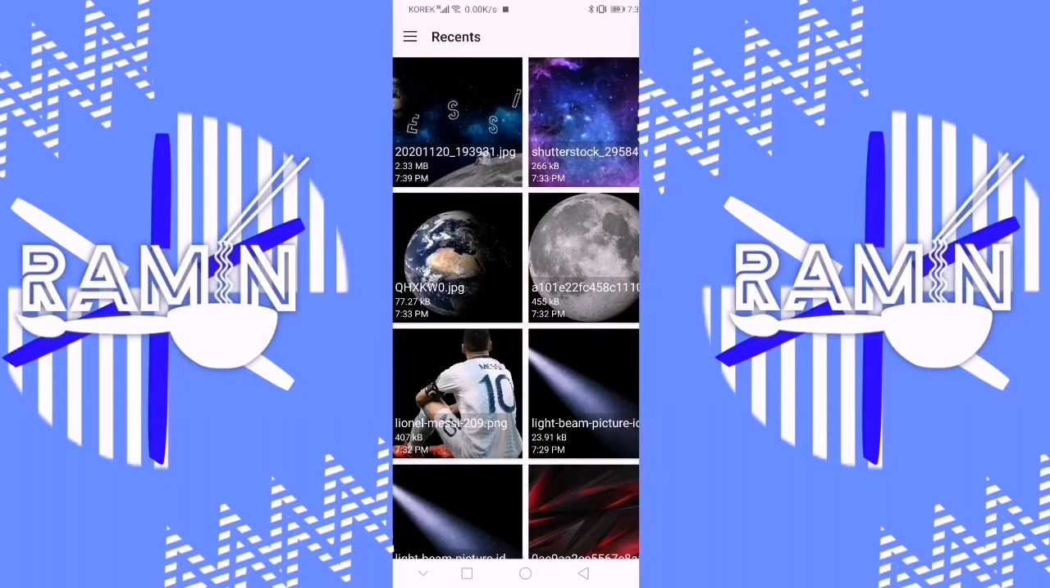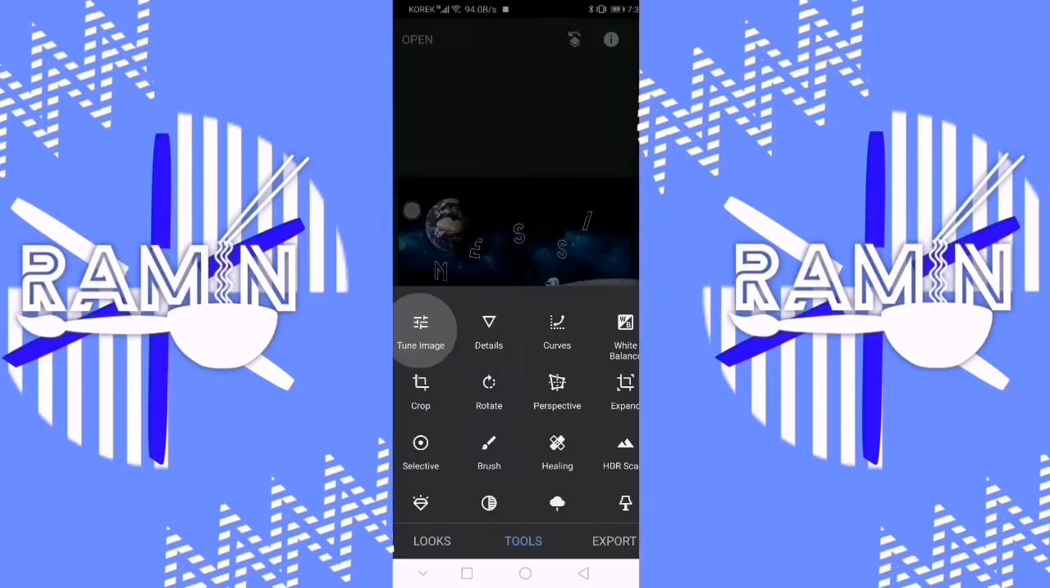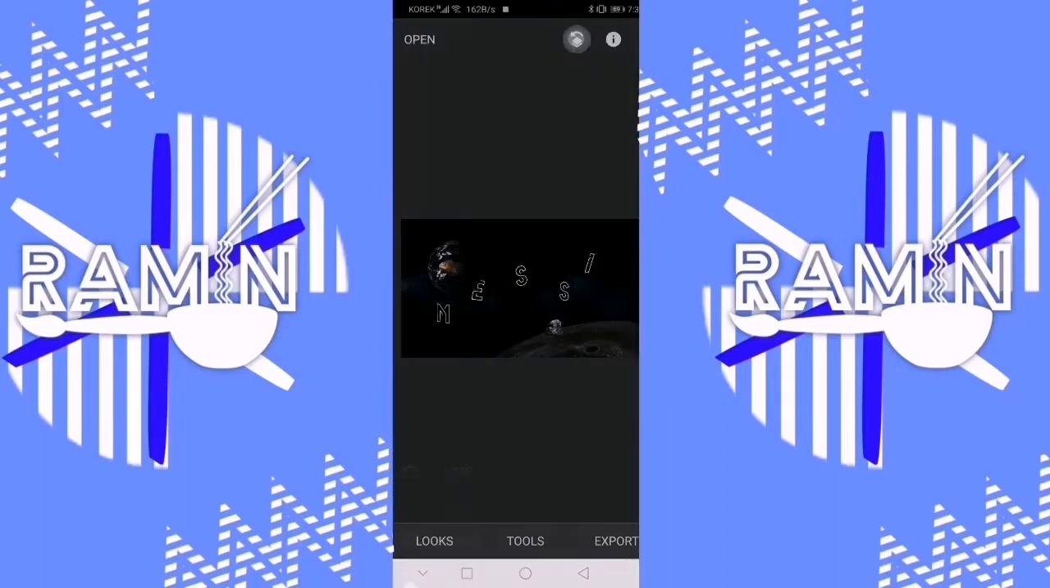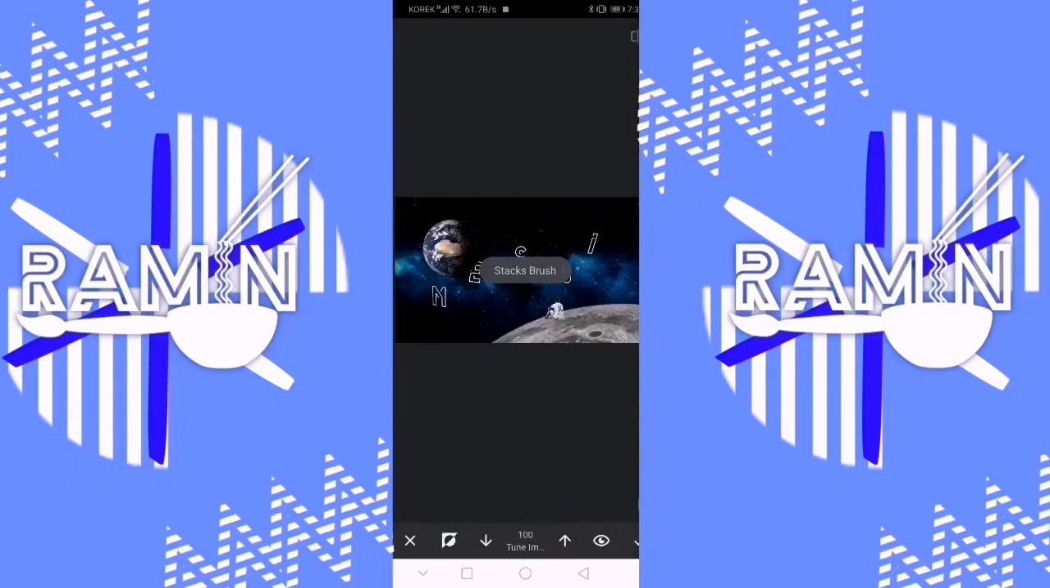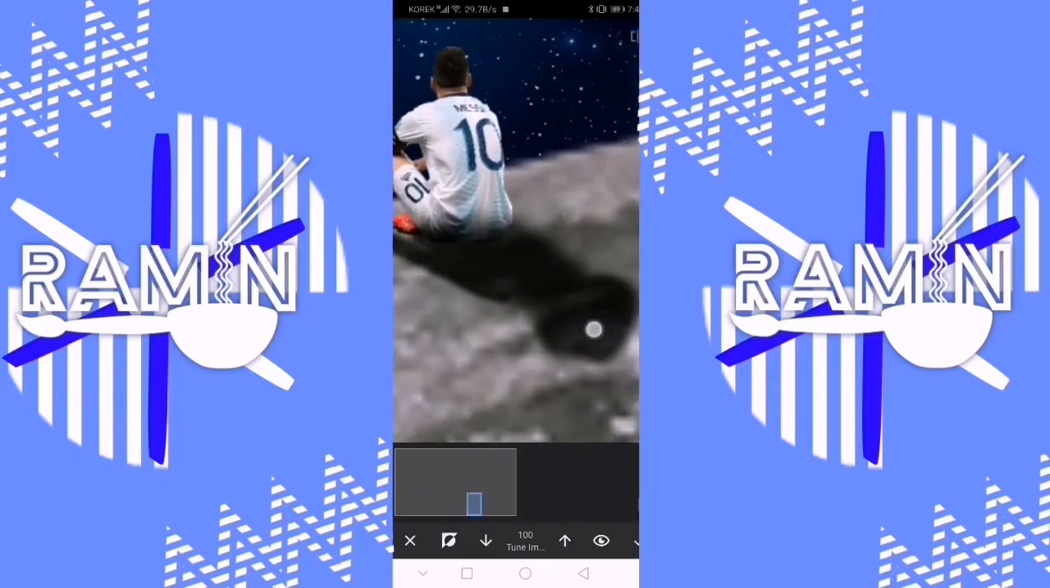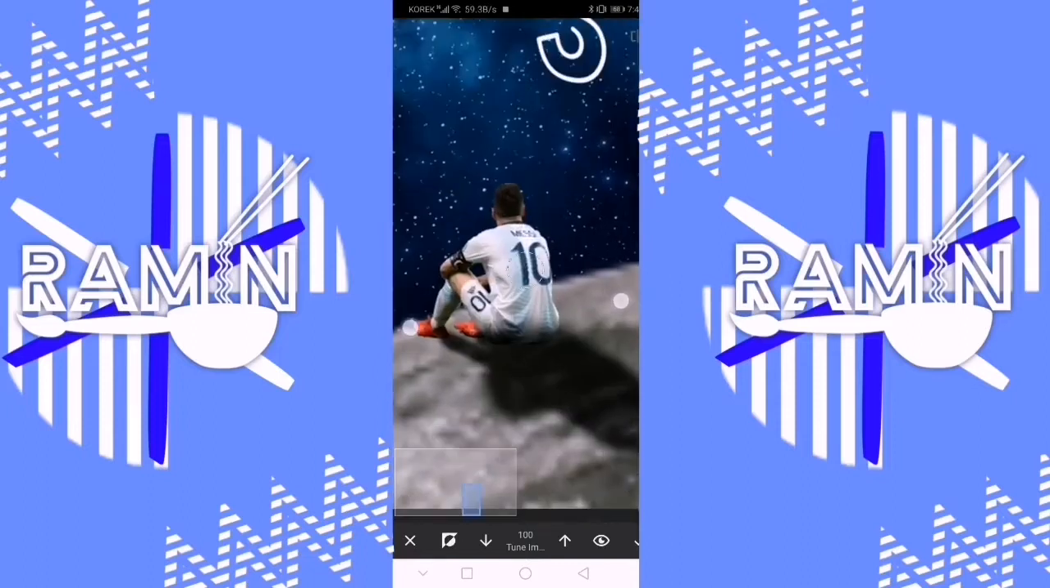Next up, open Snapseed. Usually I like to add shadows to make everything a bit more realistic, so what you want to do is make brightness 0 and contrast 100, then use the stacks brush to make it only in certain areas.